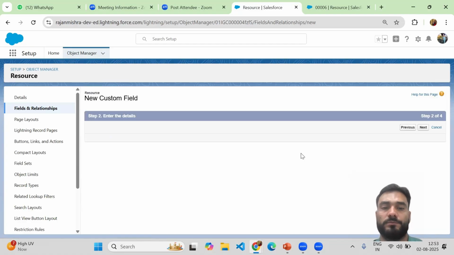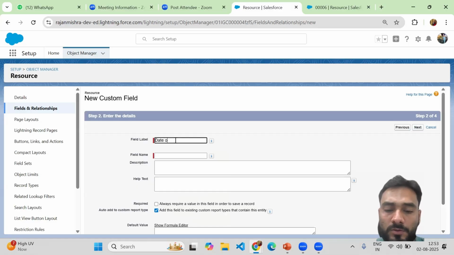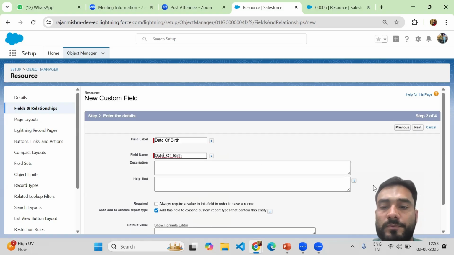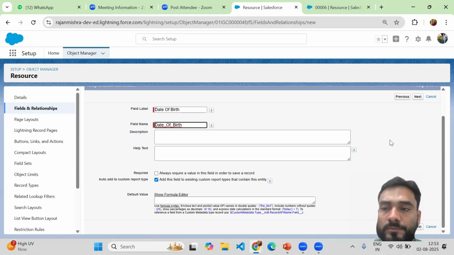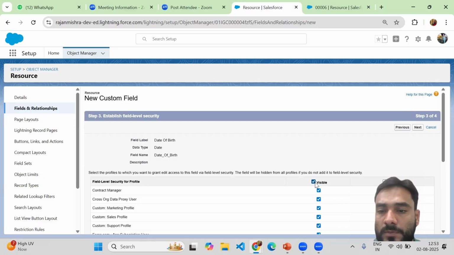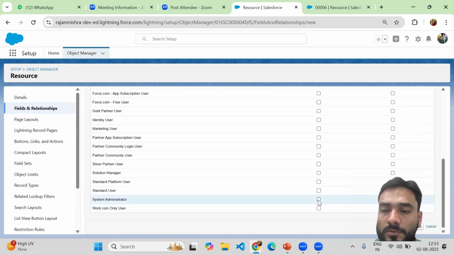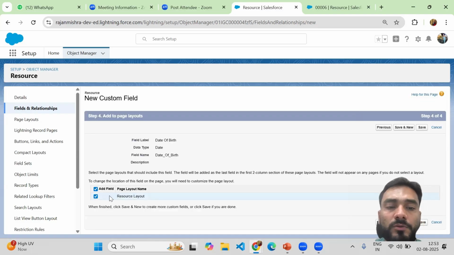Okay, next. Date of birth, or DOB, we can mention. I just want to give it to the system admin. Next, I want to add it in the page layout. Okay, save.